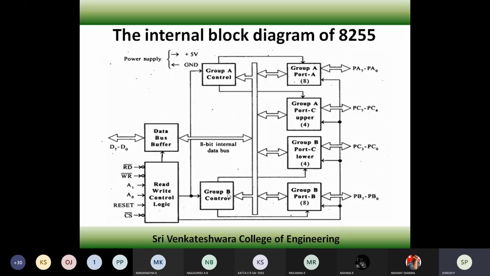As the naming convention indicates, you can see it here. On the right-hand side, these are nothing but the ports. That is group A port A, which is of 8-bit. The 8, 4, 4, and 8, which appear under port B, specify how many bits each port is going to support.